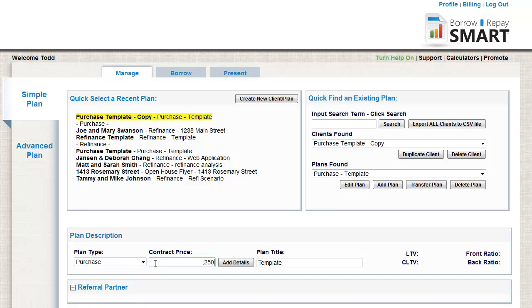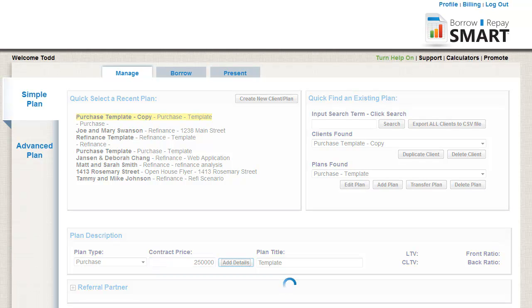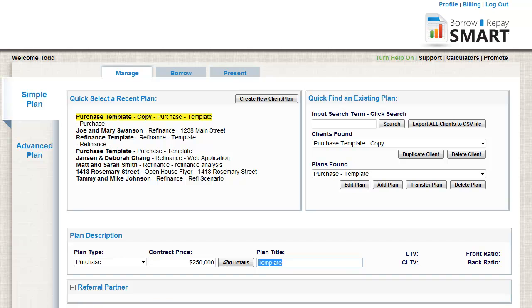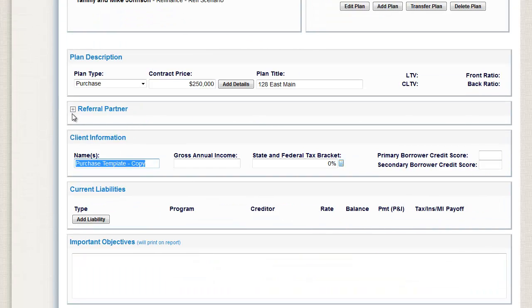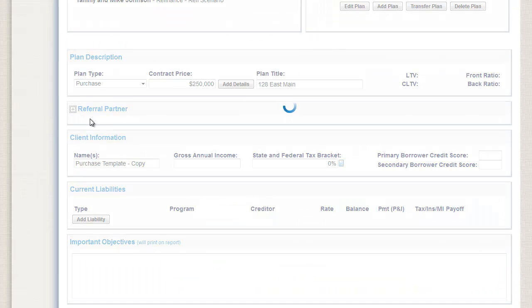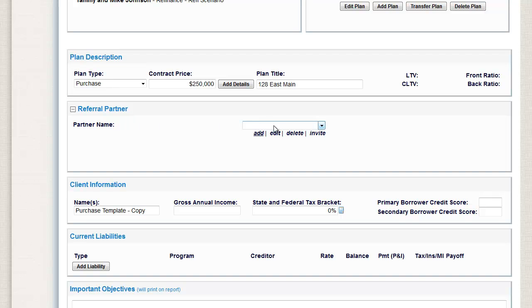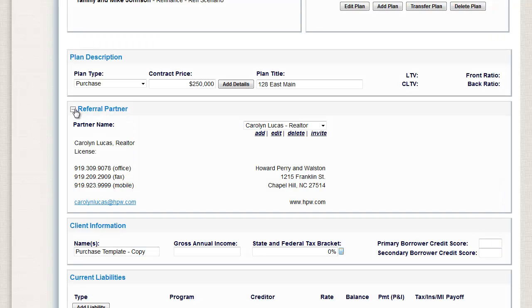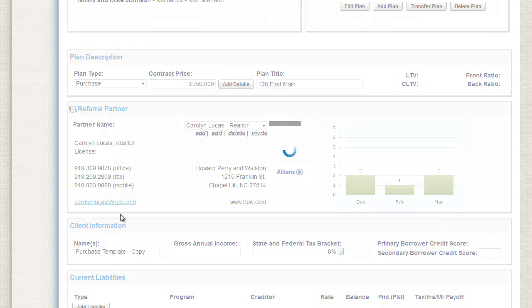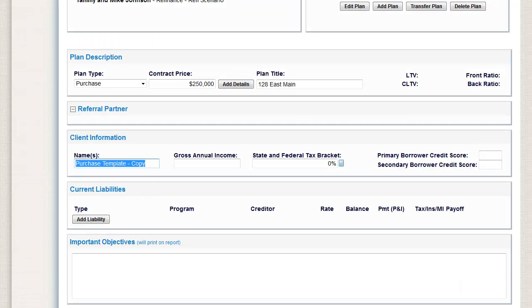Now what I'm going to do is put in my contract price, and I'm going to change this plan template here. If I'm in the simple plan, I might put the address here, East Main, and I'll go through and assign it to my referral partner. This one came in from, let's see, Carolyn Lucas, who's a realtor I work with, and then I'll shrink that up. And then I'll go through and put in the client name, Jim and Marcia Halpern.